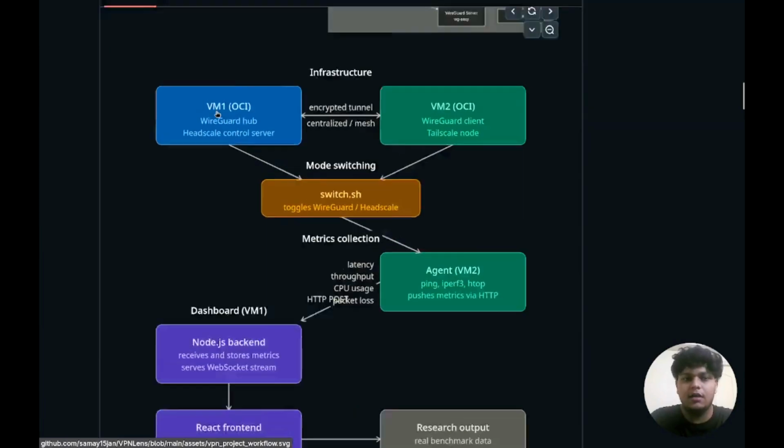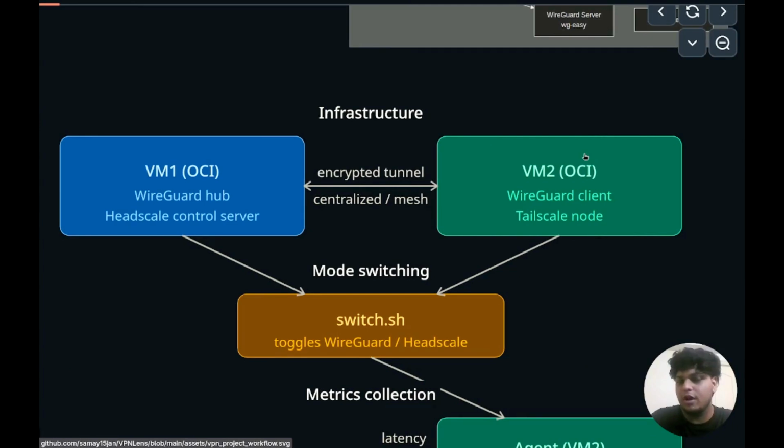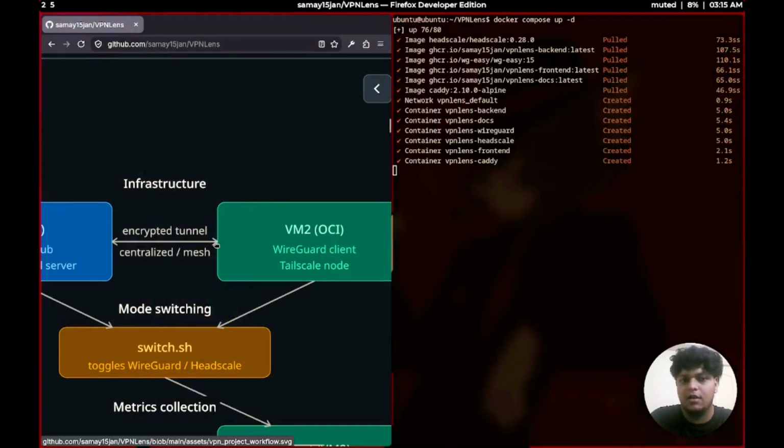Basically, we have two virtual machines, both hosted on Oracle Cloud. These two virtual machines have an encrypted tunnel through SSH, of course, and VPN1 has the main control center for both WireGuard and Headscale. It's always running. It also runs the backend, frontend, and has the documentation. And what we show here is all on VPN1.